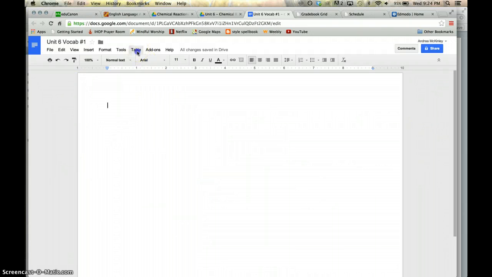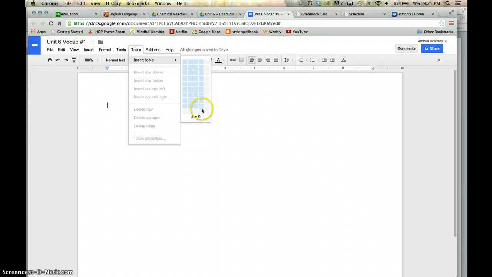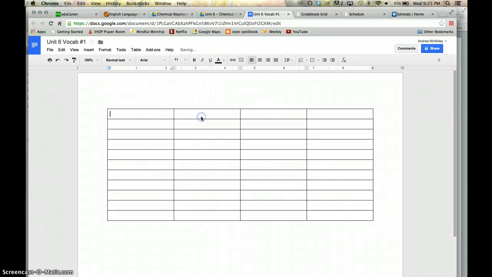Great, so now we are just going to create a table, and I told you guys your table should have 4 columns and 11 rows, so 4 by 11. Great, top column I'm going to write the word, definition, sentences, I spelled it wrong, definitions, sentences, and picture. Boom, now I'm ready to go.